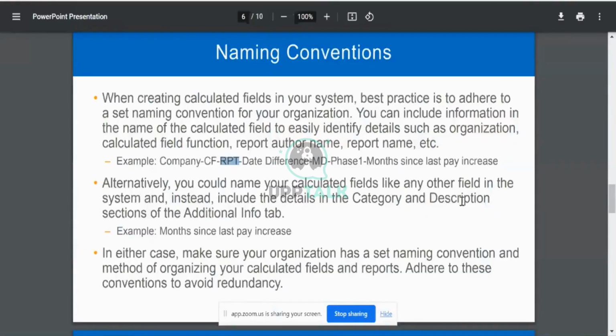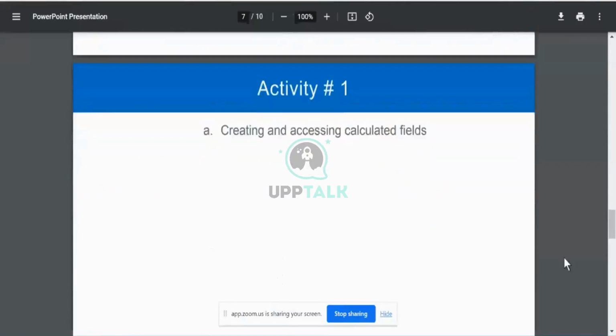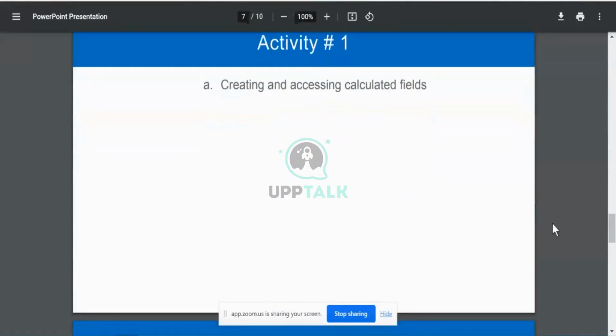Clear? Any questions on naming conventions? And if you are creating an object along with GTIK, please ensure that it is appropriate. Alright, and I think this particular activity we've already done yesterday itself.